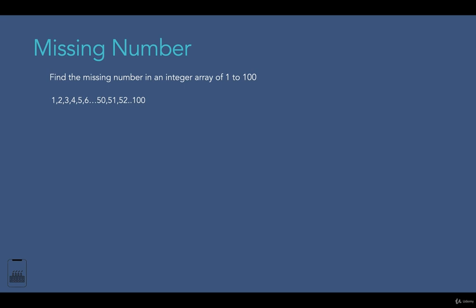We have an array in which we have elements from 1 to 100. We need to find the missing element in this array. For simplicity, I'm going to implement this logic for 10 elements. So let's say we have an array like this, in which we have only 10 elements. Here we have elements from 1 to 10.